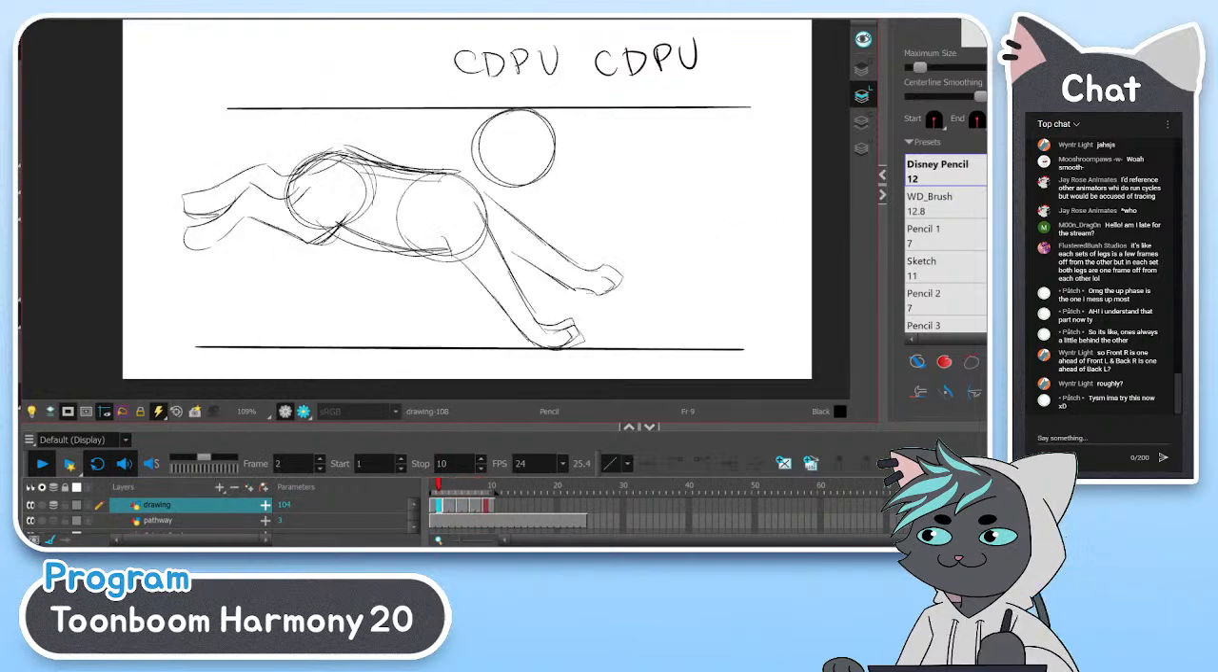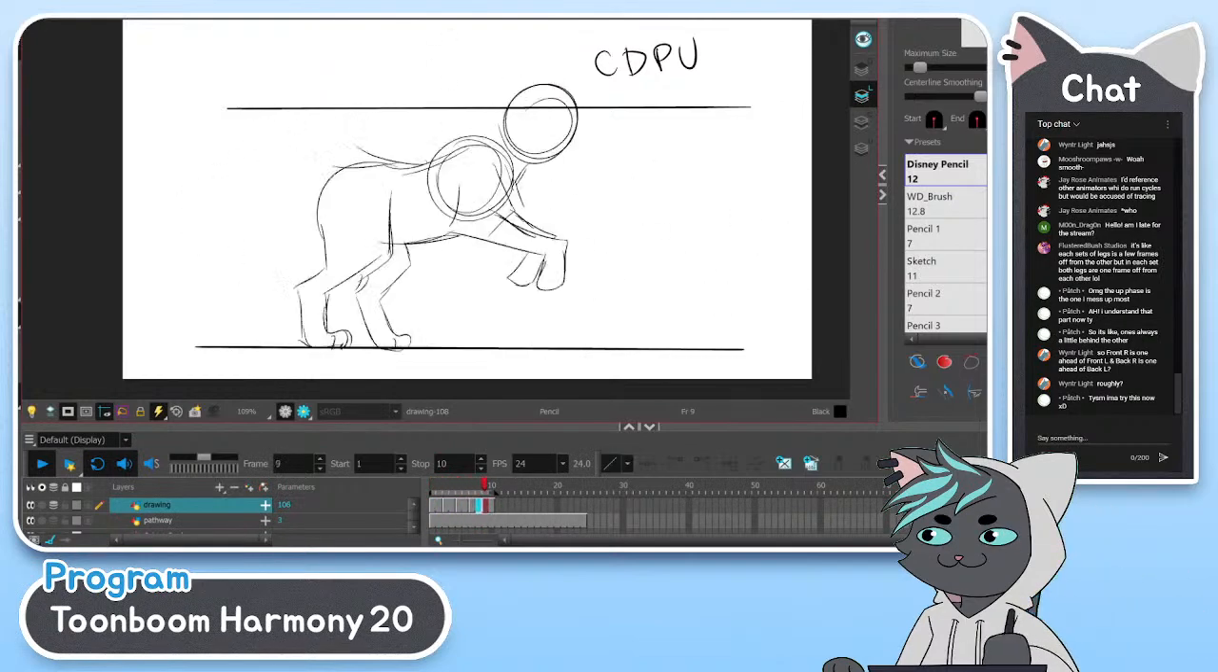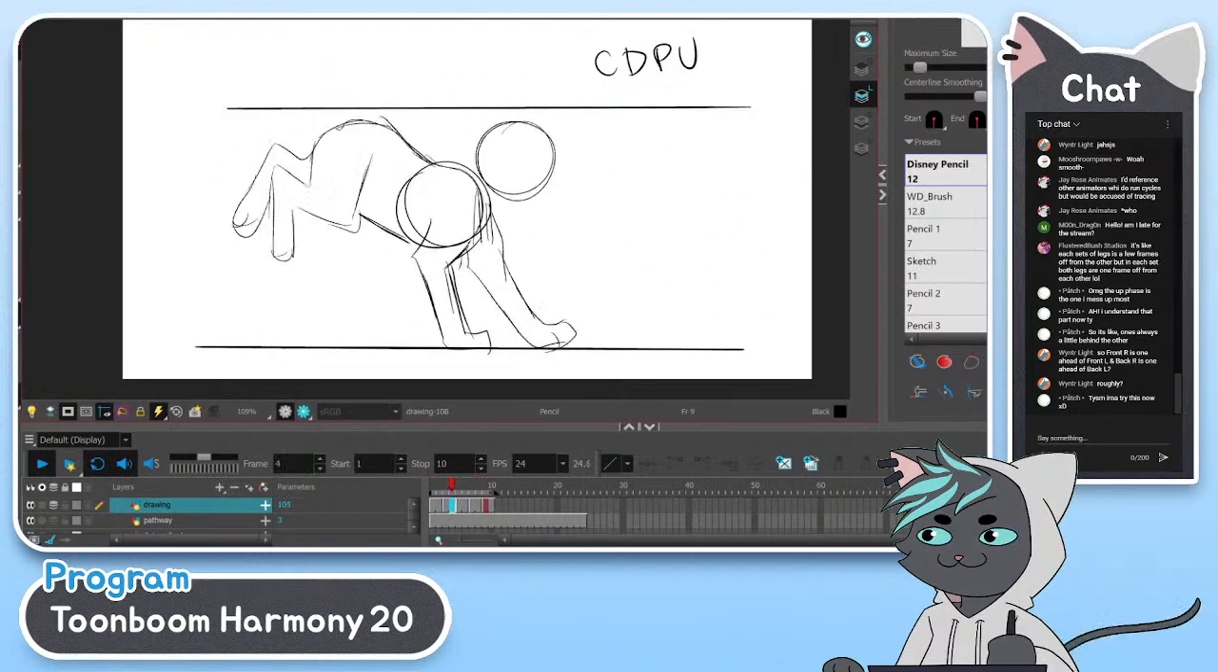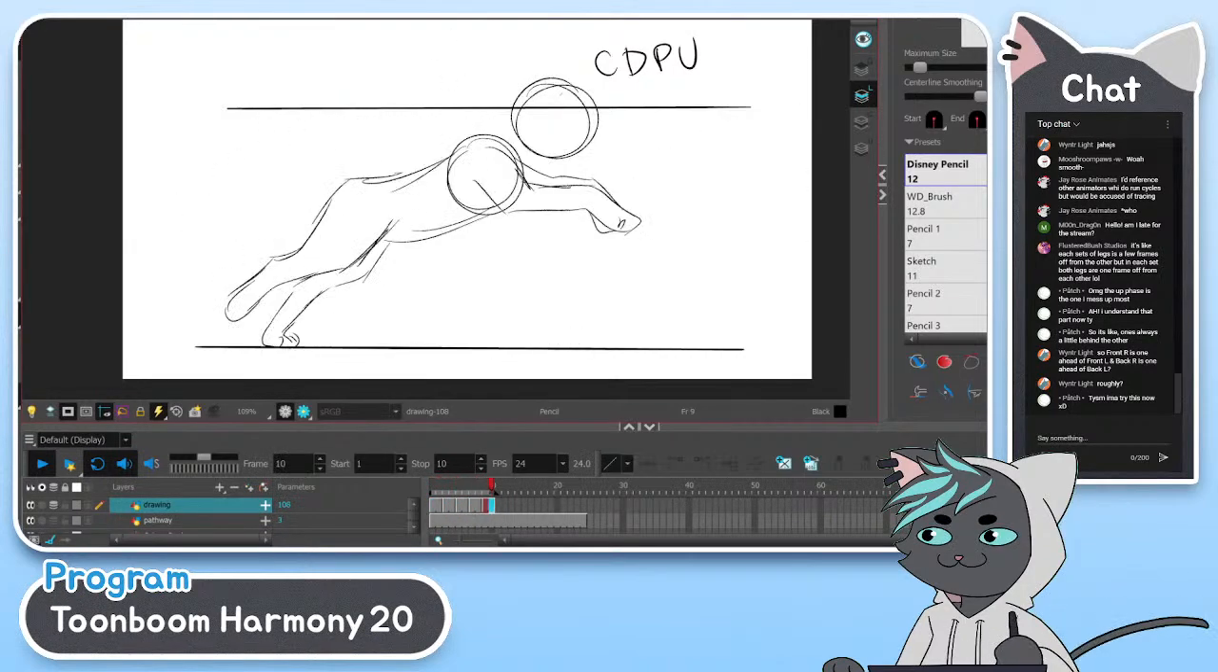All right, I'm going to check the chat. I haven't checked in a sec. I was doing this. So it's like each set of legs is a few frames off from the other, and each set, both legs are, yep, yeah, basically.